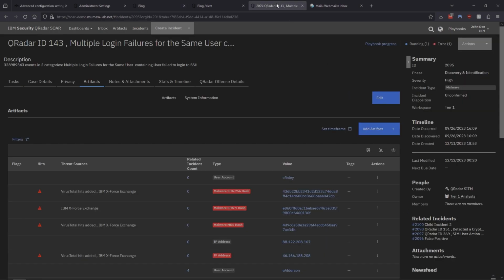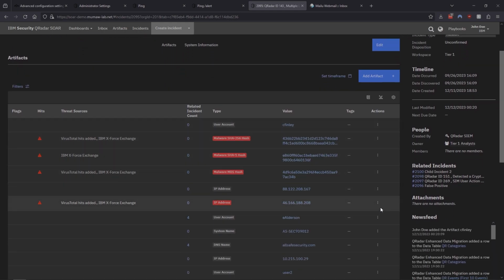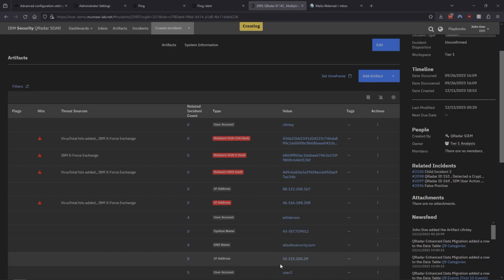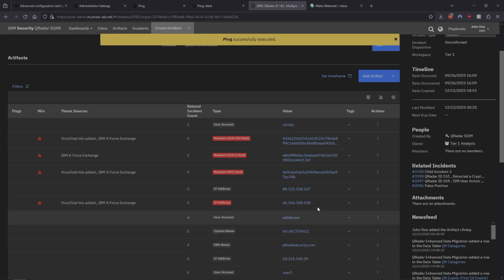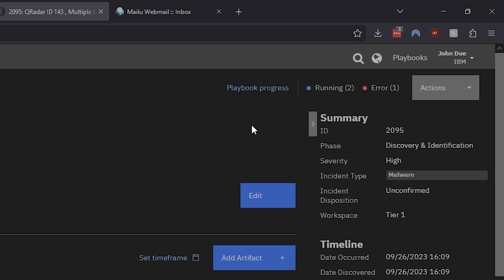So when I come in here to my incident and come down and find an IP address that I want to run a ping on just to see if it's there, I can run that ping command down here. When I scroll back up to the top, you can see I've got my playbook running, but in just a second, it's going to fail and we're going to get an error in here. See, we just had that error happen.